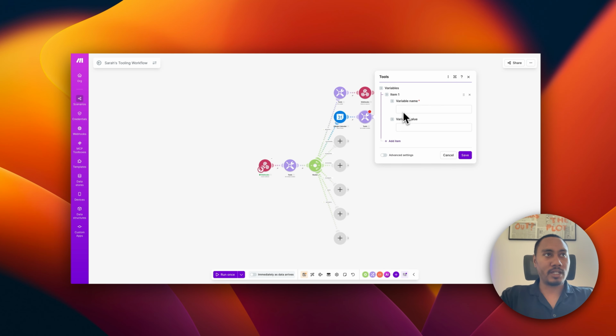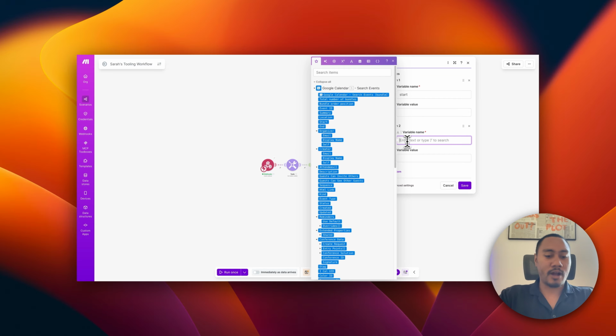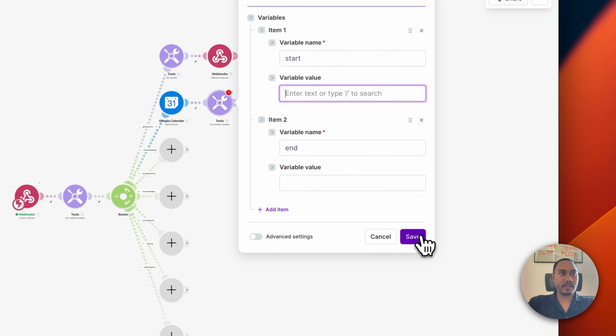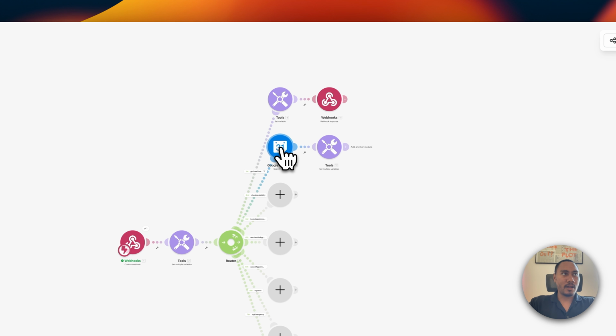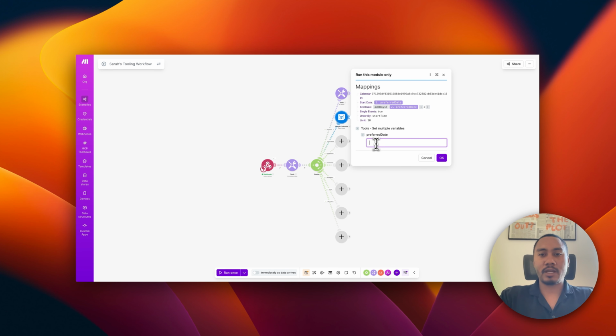So the two variables that we need to define are start, and let's add another item, and this one's going to be the end. Let's save this, and then let's click on this. Let's run this module only. Now let's feed in a date. Now the date needs to be in ISO 8601 string format. So enter in your date like this. So we'll do 02, let's do 27th, T.